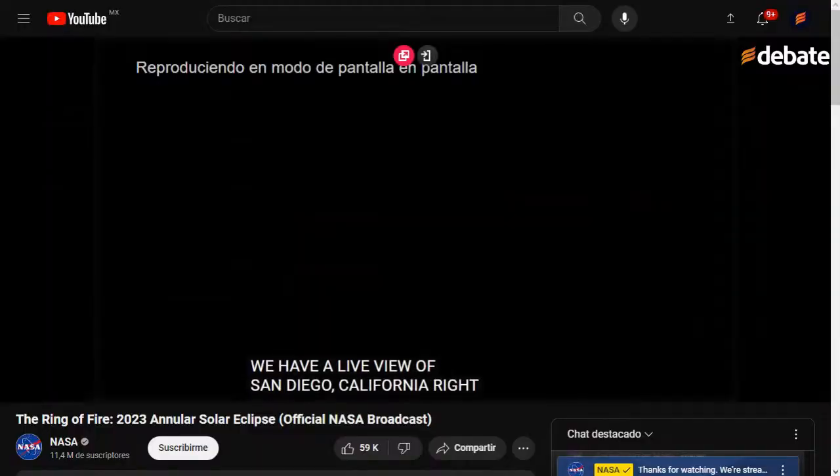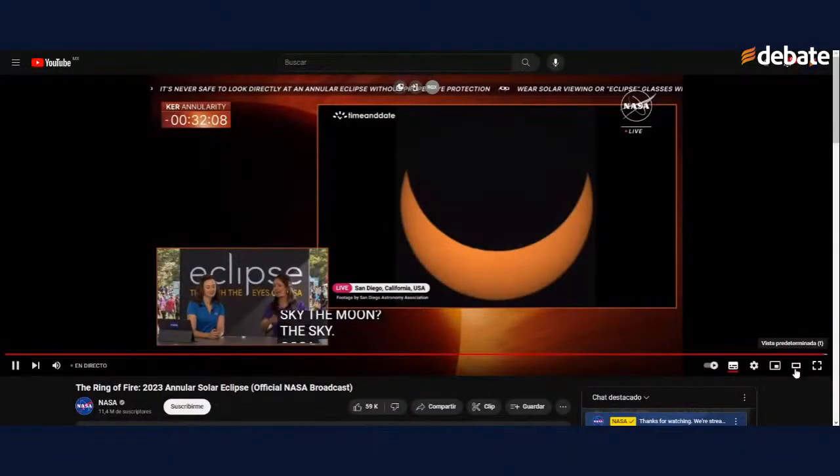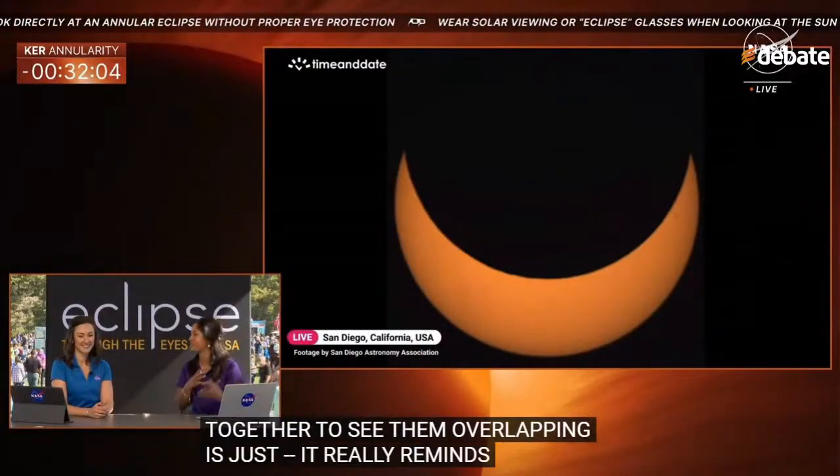What a beautiful partial eclipse. Yeah, I mean the sun, it's a crescent. Normally we refer to the moon as a crescent moon, but this time it's the sun. Normally we see the sun in the sky, the moon in the sky. Occasionally they might be together, but to see them overlapping, it really reminds you that we're a part of this entire system. I know.